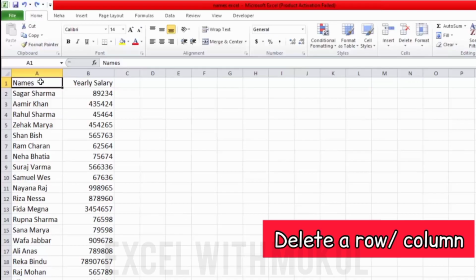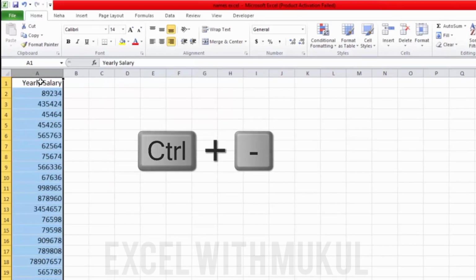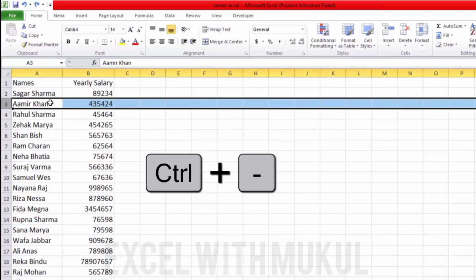So if I want to delete an entire column, highlight the column and use Ctrl plus minus. Well, moving on to the row, highlight that row and use Ctrl plus minus again.